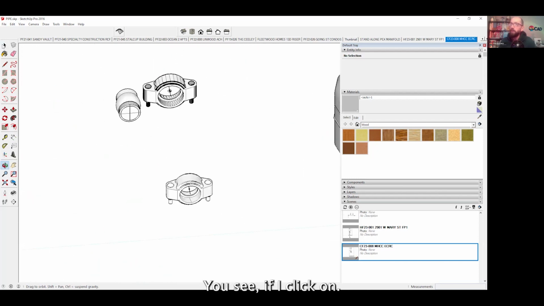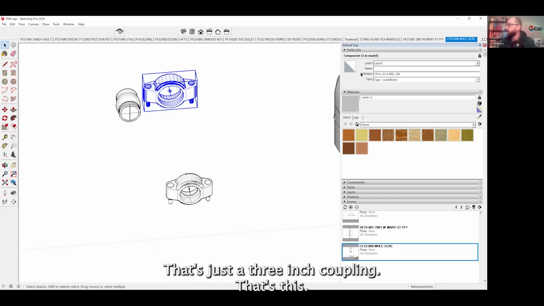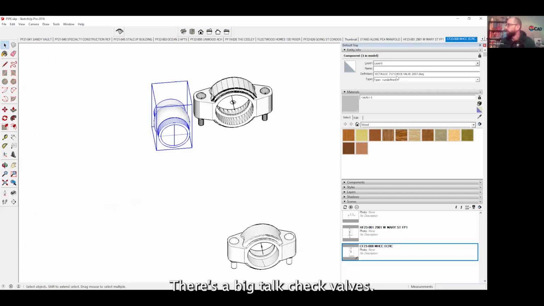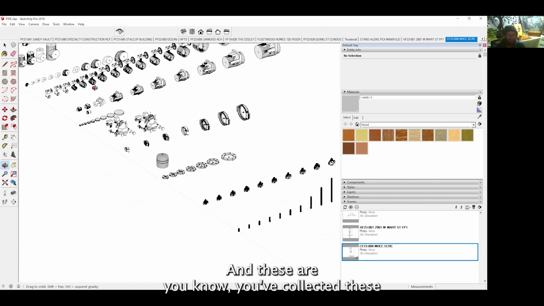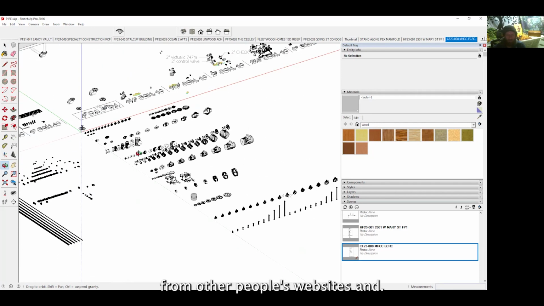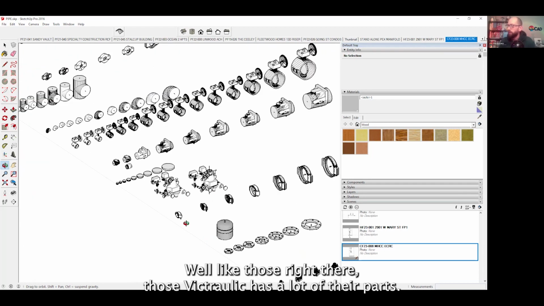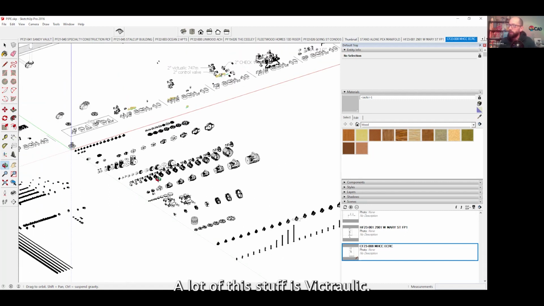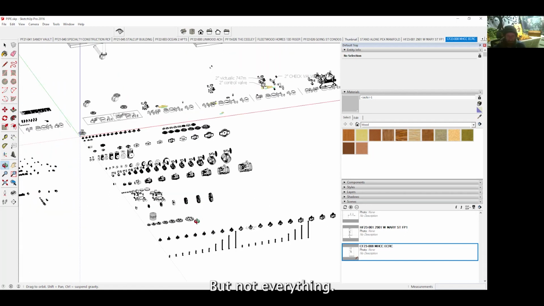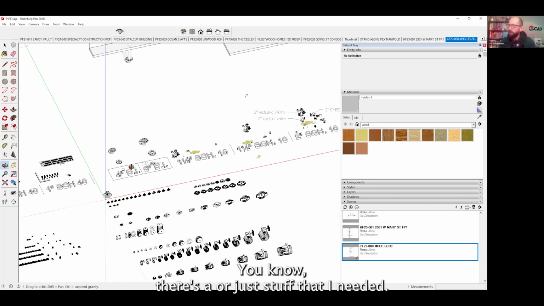They might be. Let me see if I click on it. Yeah, it's just a 3-inch coupling. What's this? There's a Victaulic check valve. And you've collected these from other people's websites? Well, like those right there, Victaulic has a lot of their parts. A lot of this stuff is Victaulic, but not everything. There's a mix of just stuff that I needed.